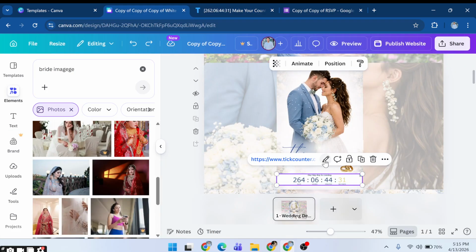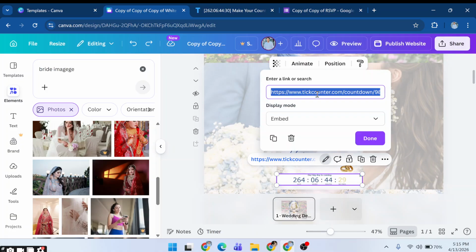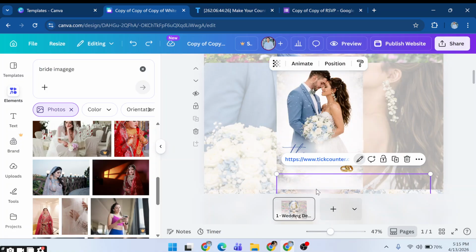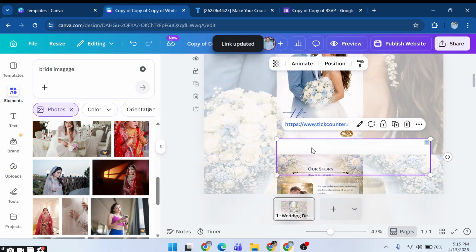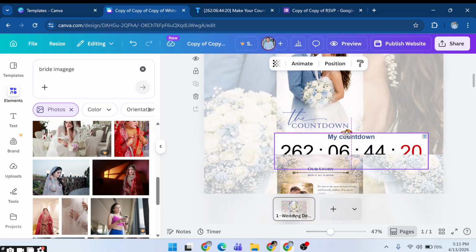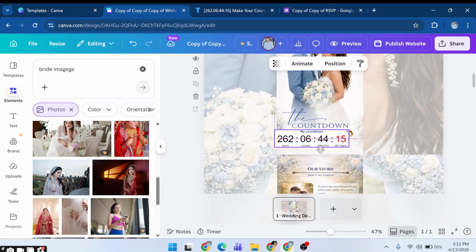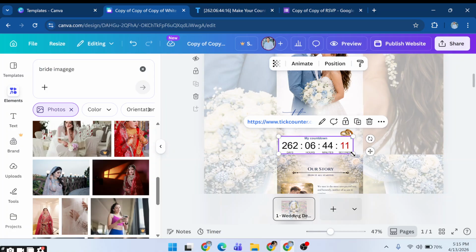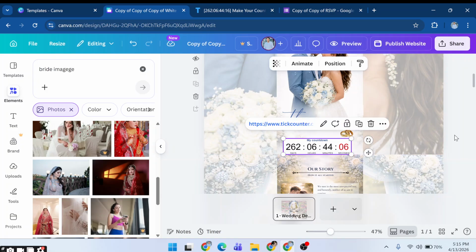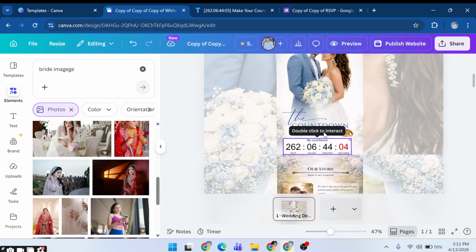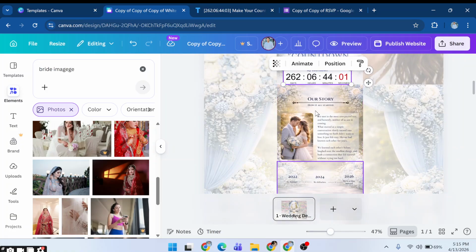Just click on the edit and replace it with the other link, and then done. It will be changed, it will show here. So it shows here, like you can click here and you can make it fit on the screen. Okay, so simple is that. You can just copy the link and edit the link of the countdown. Then you can add here our story. It is all the editable content.